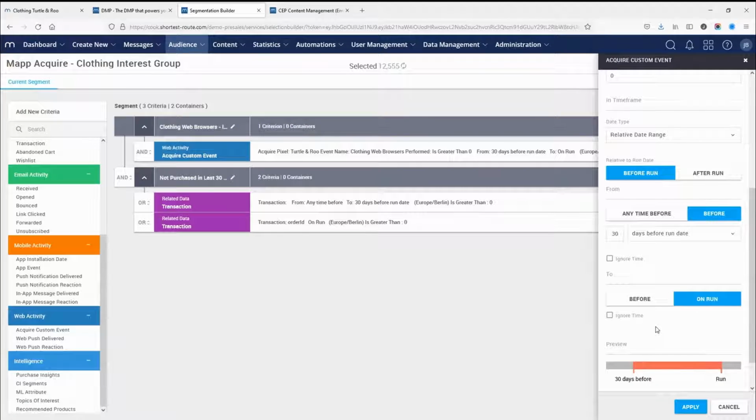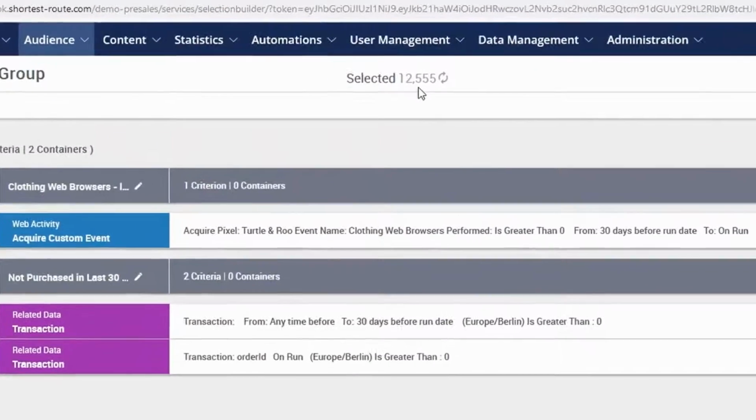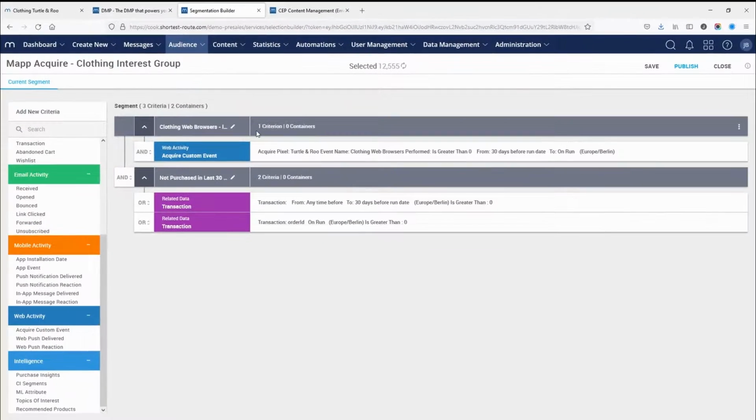Obviously, this will take some time to pull up, but you can create these events well in advance. For the purpose of this segmentation, I've also excluded anyone who has either purchased in the last 30 days or has potentially never made a purchase with your brand. And you can see here, this gives 12,555 users who are matching this criteria.